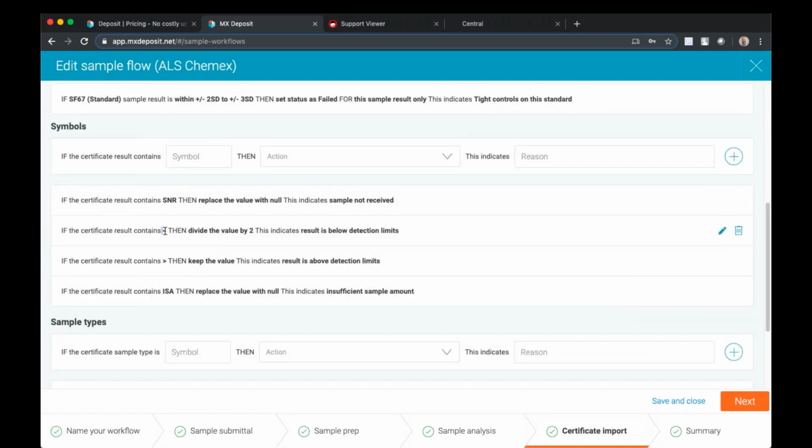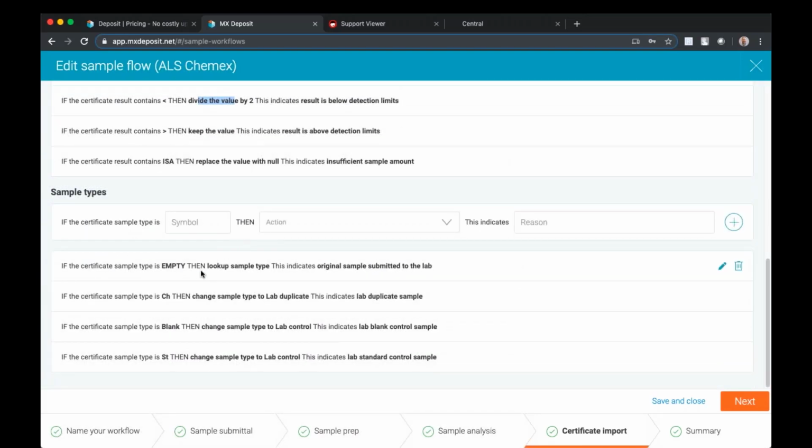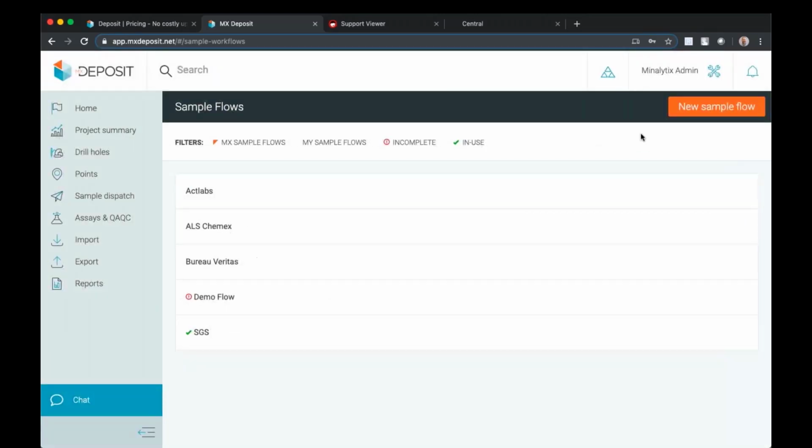Handling symbols, detection limits. What do we do when we see these limits? Do you want to half the value, keep the value? You get to decide and indicate exactly how you want to treat them. And all the way through to dealing with lab pulp prep duplicates, lab blanks, lab standards, that sort of thing.